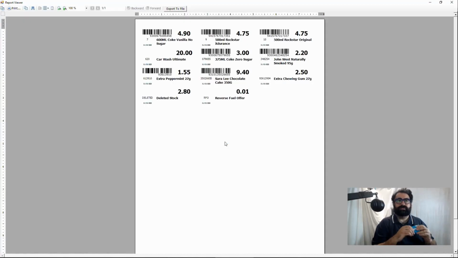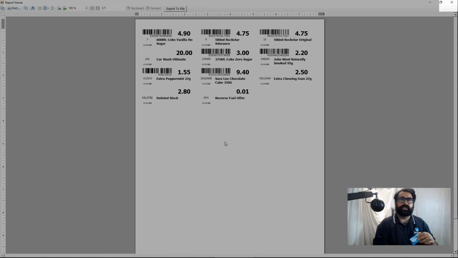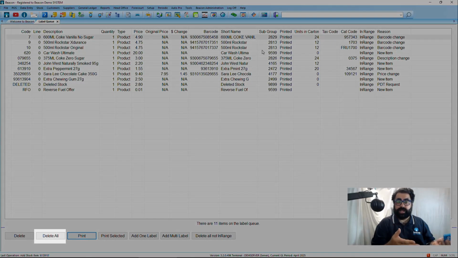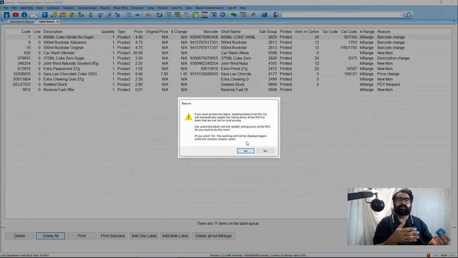So Beacon will now consider this printed. So we can now close that off. You can print it if you need to. And then now we're good to go ahead and press delete all. So I press delete all. And now it says any items that you haven't printed for will not be sent to the point of sale. So I just want to say yes to confirm I have done that.